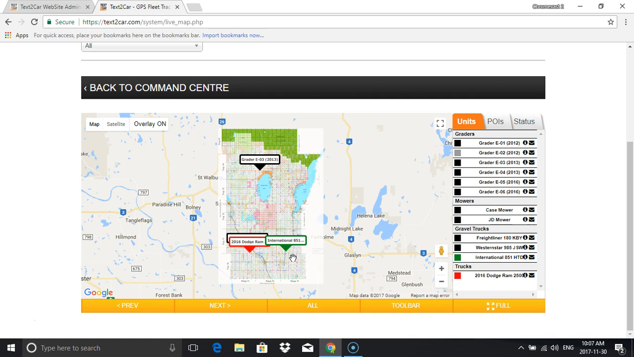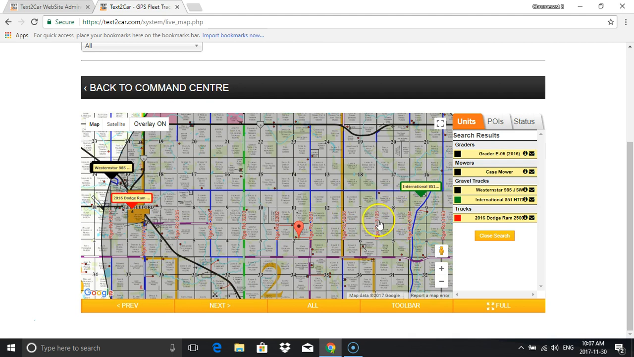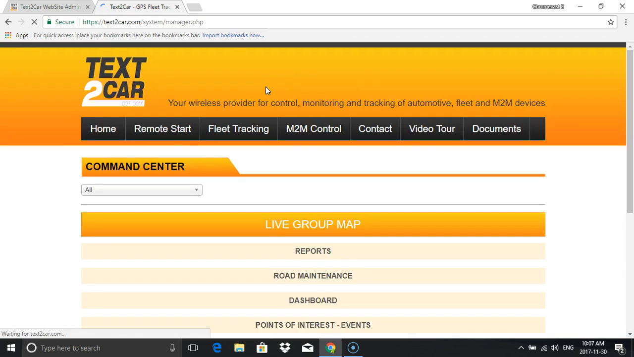Now one of the neat features about this is you can right click at any spot and click Find Closest. This will list the closest units to that spot. This is a great feature for a foreman that needs to find out the nearest grader to a place that he needs to send people. That way he doesn't have to call everyone and find out where they are. He can just come on here and see who's closest. You can always close the search, and we'll go back to Command Center.